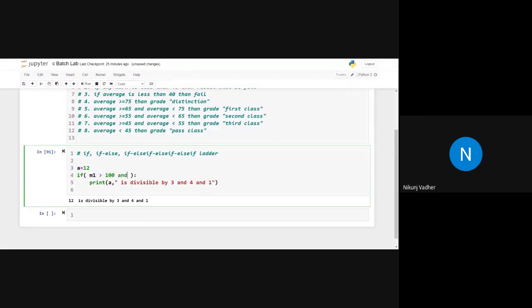Like this: M1 is greater than 100 and M2 greater than 100 and M3 greater than 100. Not and, sorry, here we will put or. M1 or M2 or M3 or M4 greater than 100 or M5 greater than 100. Then we will display the message, enter proper marks. Clear? Clear, Bhavdeep?